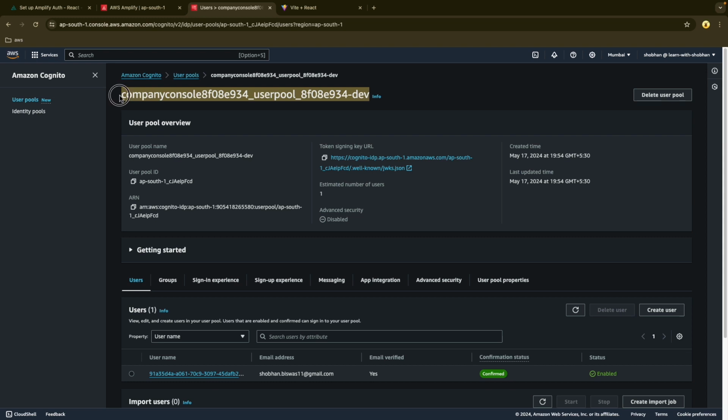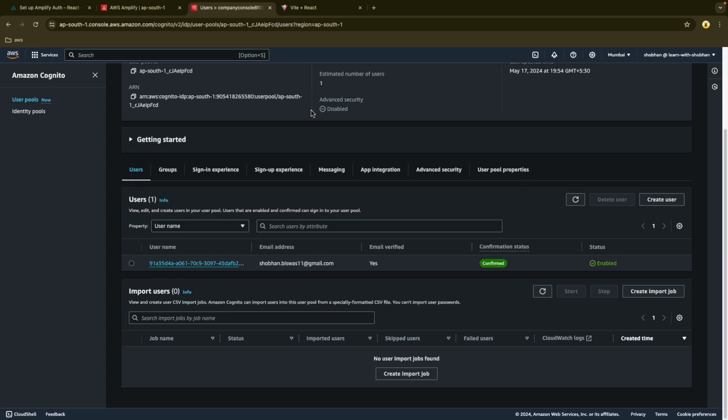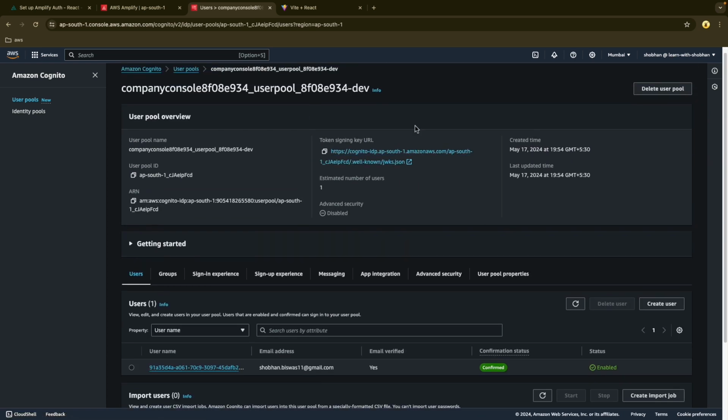Like this name, if you remember correctly, when you were selecting the options from the CLI, it was asking you for this name. If you want, you can give some meaningful name to your user pool. But the cool thing is, if you're using Amplify, you don't have to understand AWS Cognito in depth. AWS Amplify is handling everything for you.